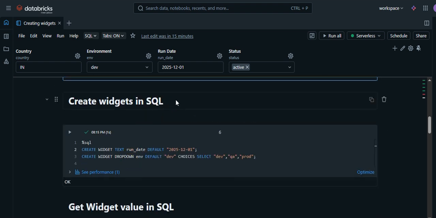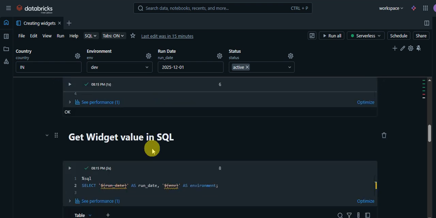In SQL, you can also create widgets. This is the syntax to create a widget. Create widget, type is text. Create widget, type is dropdown. The run date, env, these are the names, with default values. And then if it is a list, you can give choices: select dev, qa, prod. So by running this, a widget will be created.